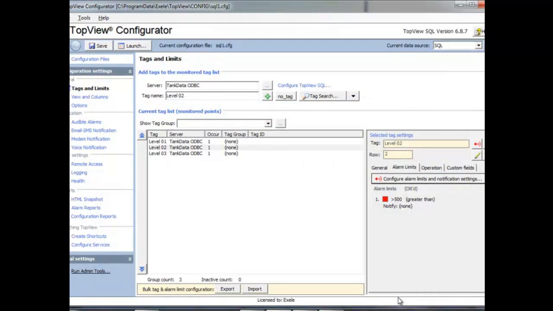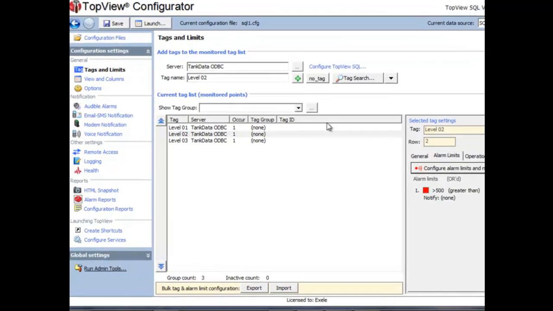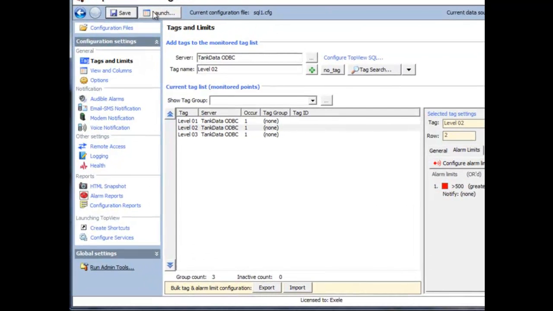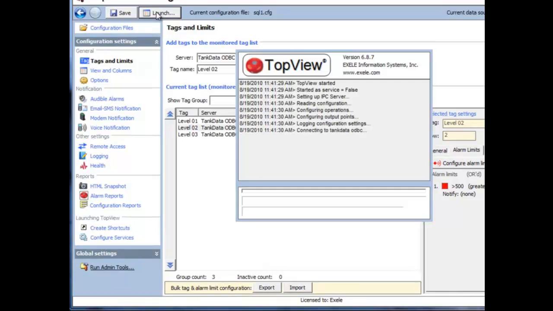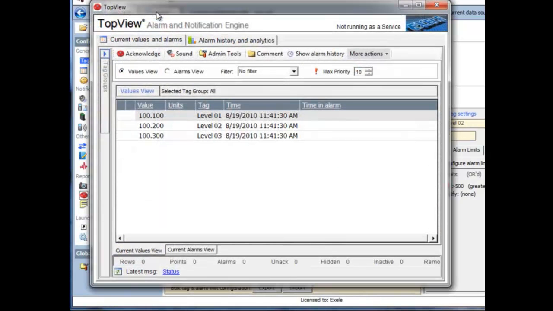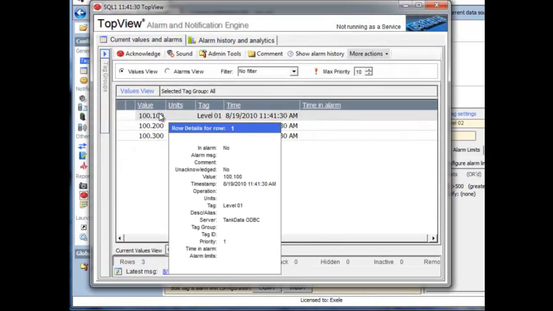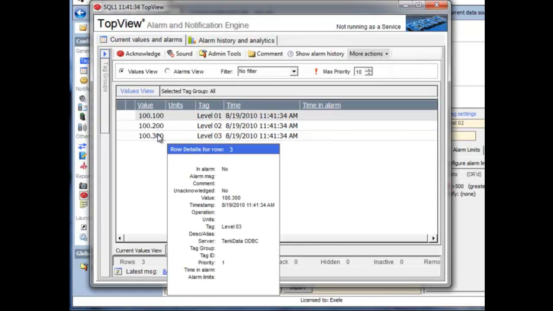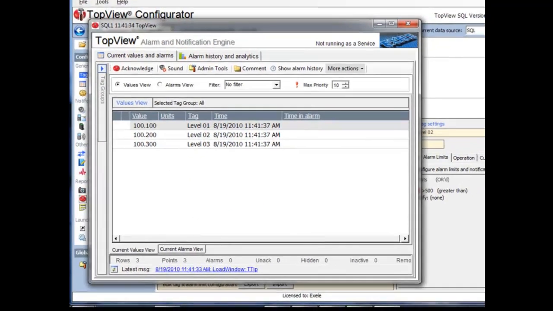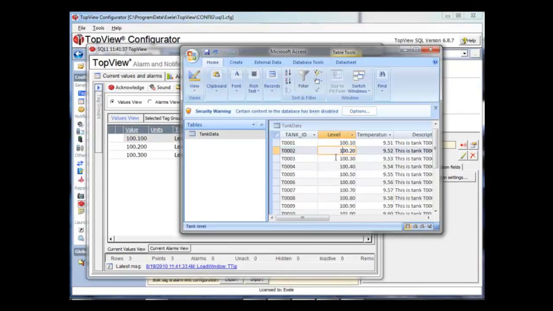Next, I will launch the alarm and notification engine to monitor the current tag values. You can see the current tag values displayed in the TopView alarm and notification engine. You can see that the tag values in TopView are the correct level readings for tank 1, 2, and 3.